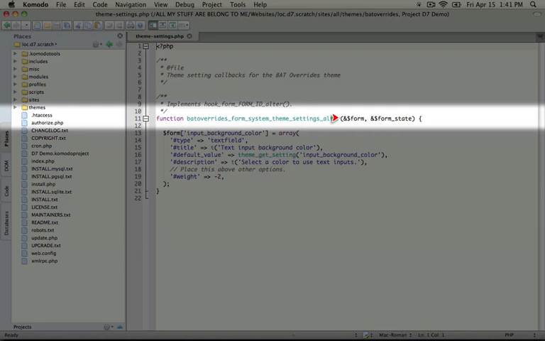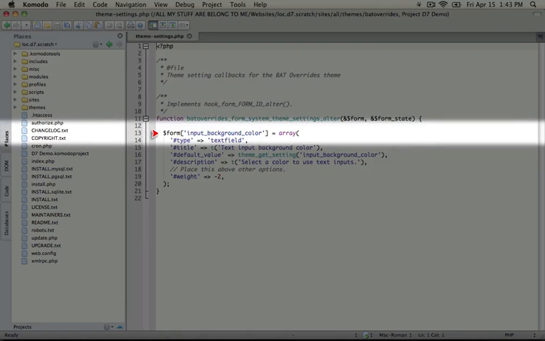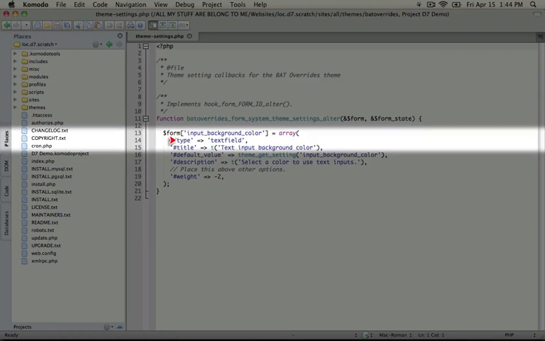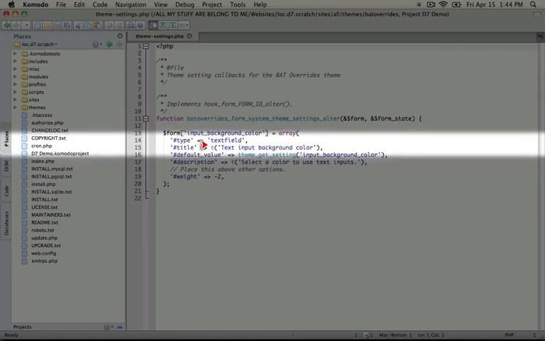And what we're going to do is add a new input element to the form array. So what we're doing here is adding a text input to our theme settings form that will allow the user to create a background color or select a background color for any text inputs on the site. So this is just a way of highlighting our text inputs in a particular way. And so we're using just a simple text field here. We're calling it input background color. The type is text field. We're giving it a title of text input background color.